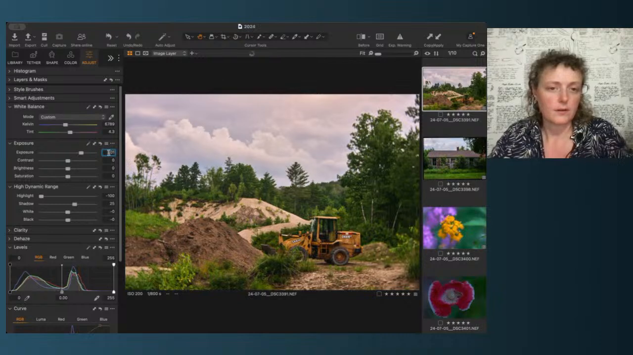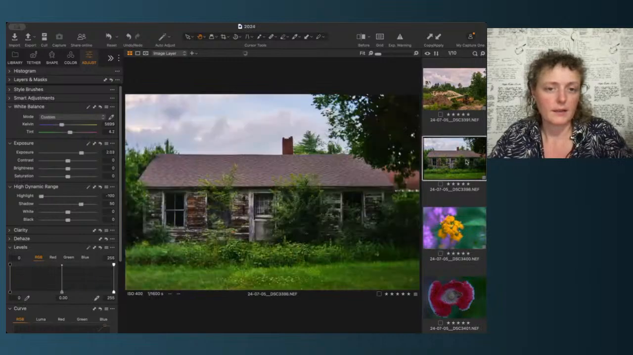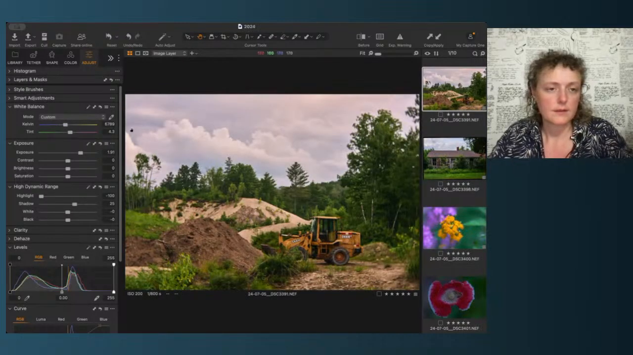Now this one doesn't look right, something's off on this one now. I always have to go back and look at stuff. Something's off on this one. What's off? The shadows. It's the white balance.